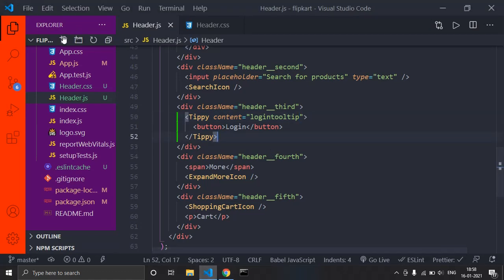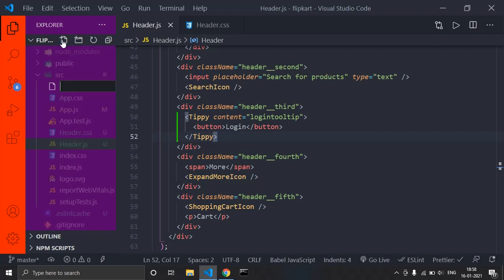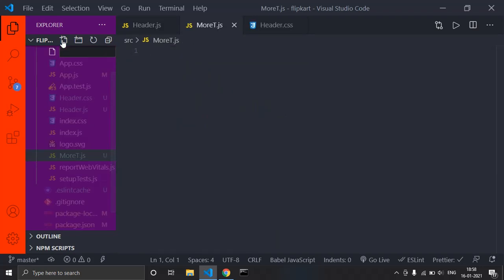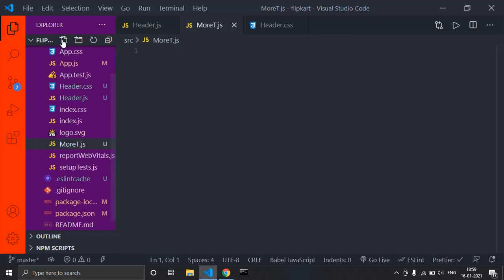Okay, so for that, what we'll do is we'll just create a new component. Again, in order to create a new component, just hover over this and click on new file, and I will name that component MoreTooltip.js and click enter. I will also create a CSS file for that with the same name, .css, and click enter.